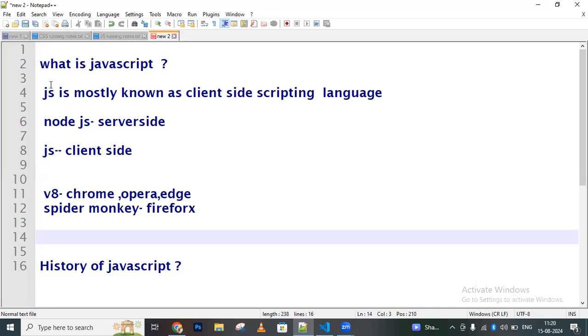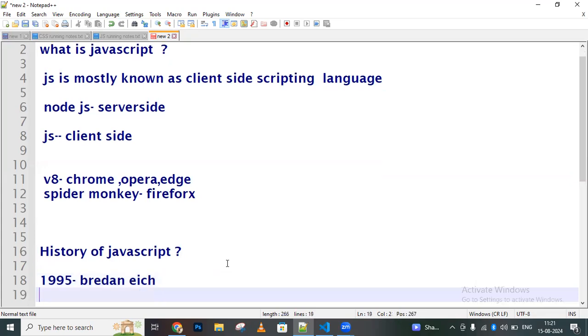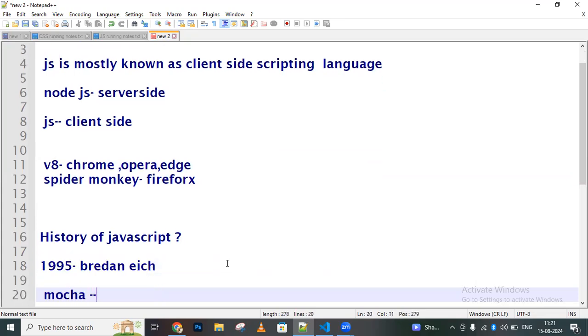Next, let me learn the history of JavaScript. Basically, JavaScript was developed by Brendan Eich in 1995. He was a developer at Netscape Communications Corporation. JavaScript initially started with the name Mocha. Later they renamed it to LiveScript.